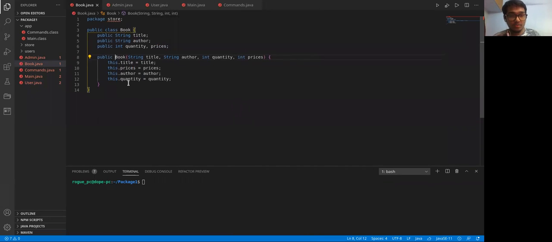For the fourth question, we are asked to make a library system using packages. First, they asked us to make a package called store and a class called book with the following features. In this class, I have a title, author, quantity and price, and a constructor initializing all these. This is a class called book, and it will be stored in the package called store.